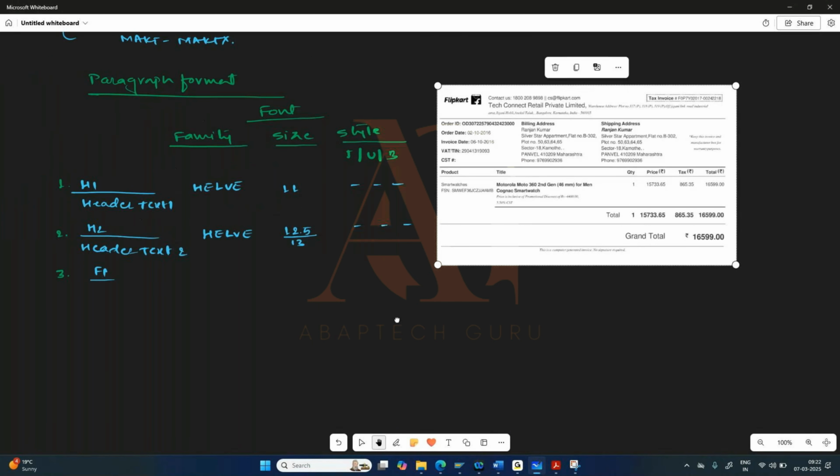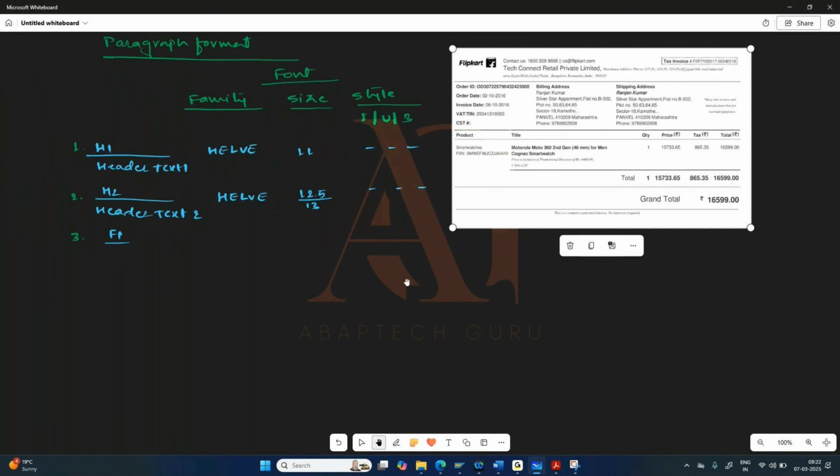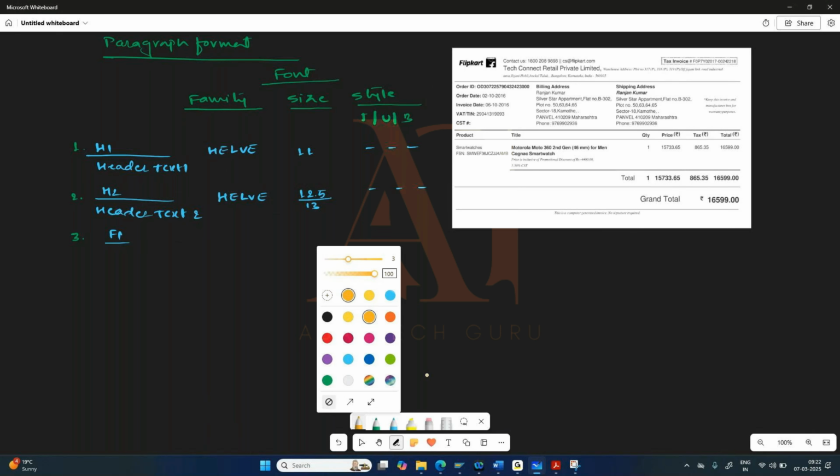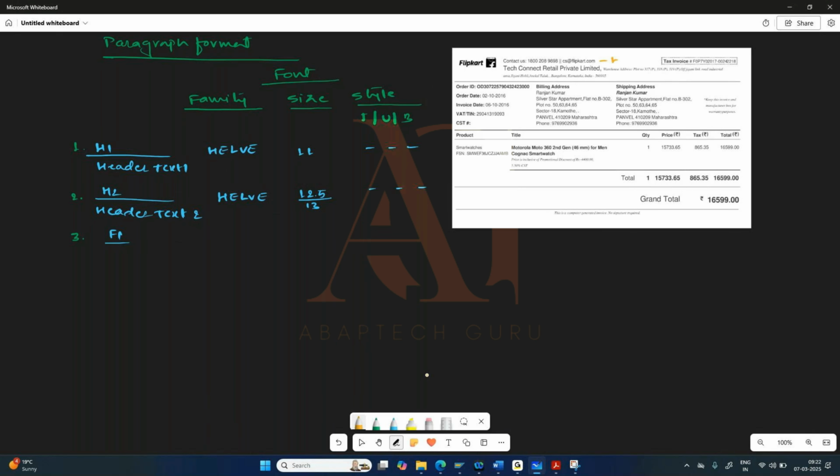Now, here we can see all the text are not with the same font, same family, same size, are with the different font family size style. Now, if you go with the header text one, I have creating it as header text one. I'm creating it as header text two. And this is your warehouse address. Even this font family size style, this font family size style, and this font family size style are same. So I'm creating with the footer one.